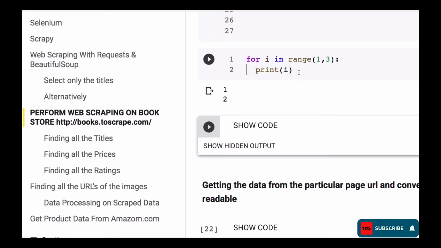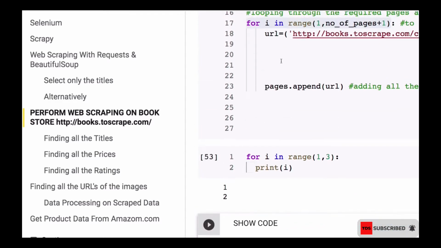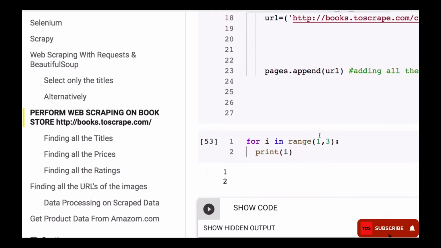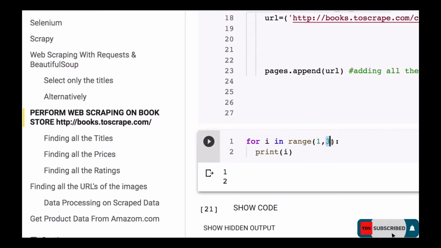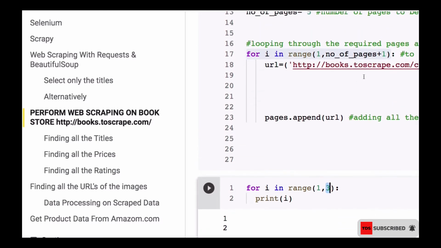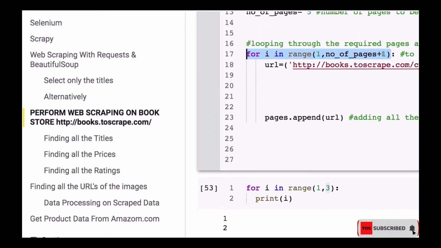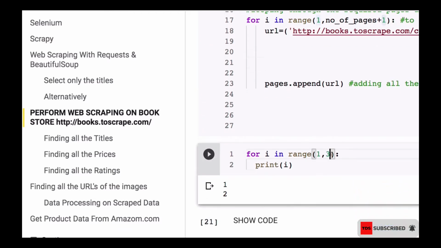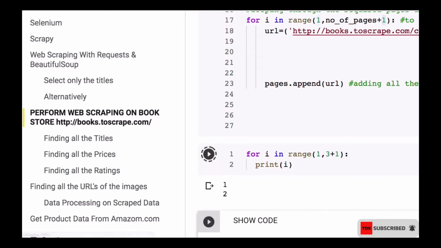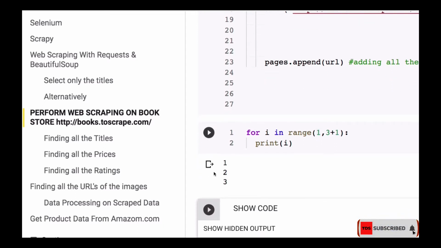So this is what is going to happen. If you do for i in this, it's going to start from 1 and then count to 2, but it will not count the last one. That's why here I'm adding +1 so that it will count the last one. If I do this +1 and I run it again, now I see that I have 1, 2, 3.